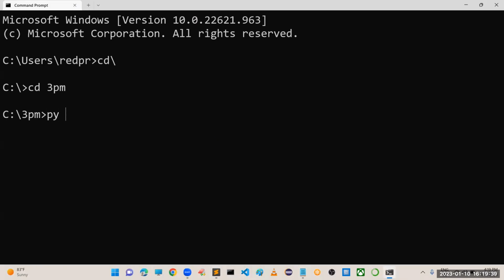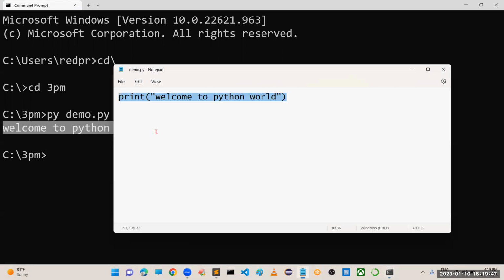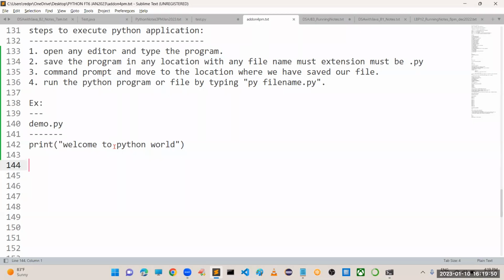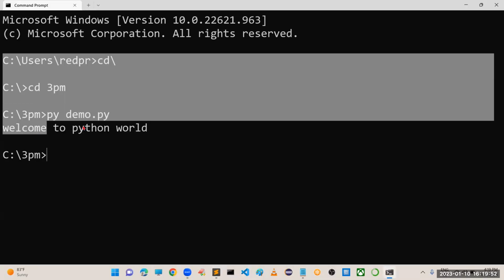Just I am typing py space, what is the file name? Demo.py. Just if you press enter, you can see we got output. This is the way how you can execute a simple Python program.